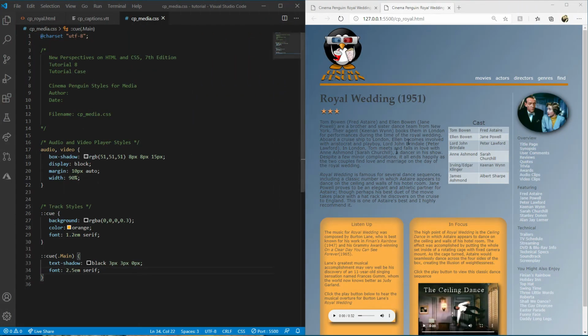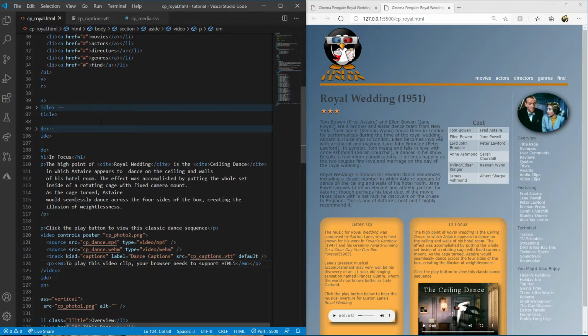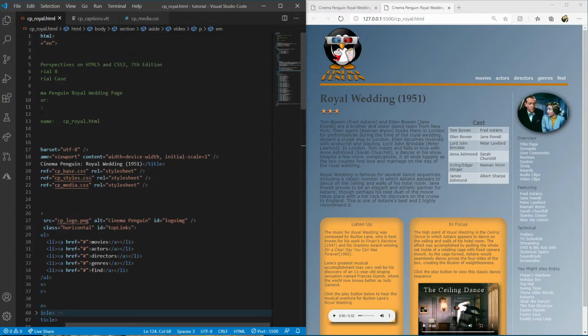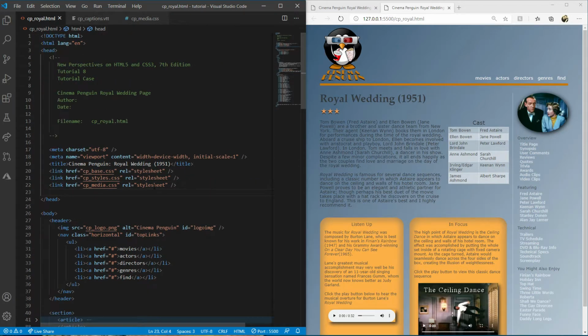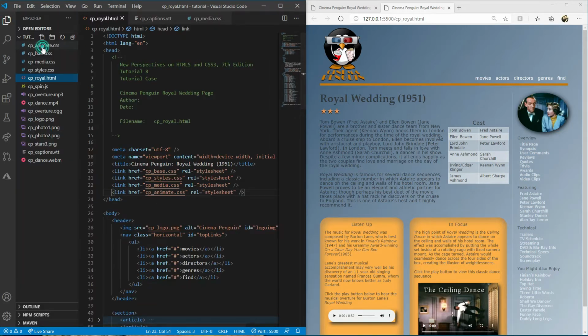We're now going to create a hover transition for our menu up across the top. So our movies, actors, directors, genres, and find. We're going to add some hovers for that. So if we go back to our royal.html, we are going to add in our animation CSS. Let's go grab our animate CSS. Okay.